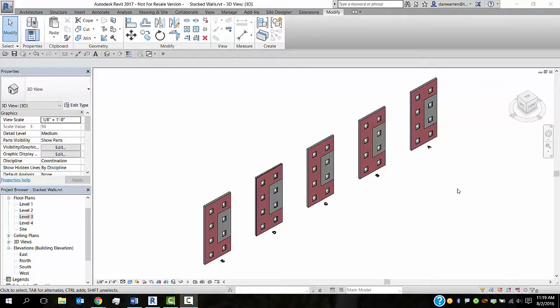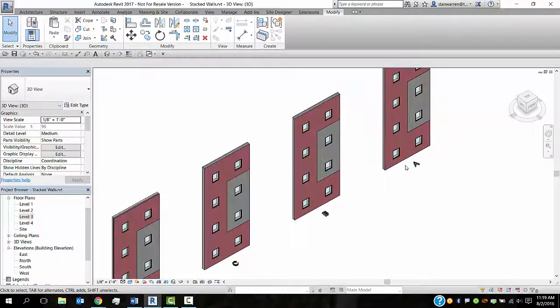So let's get started. Here we have five seemingly identical walls. Each wall has the same appearance, but I've used five different modeling workflows. We're going to start with example A.